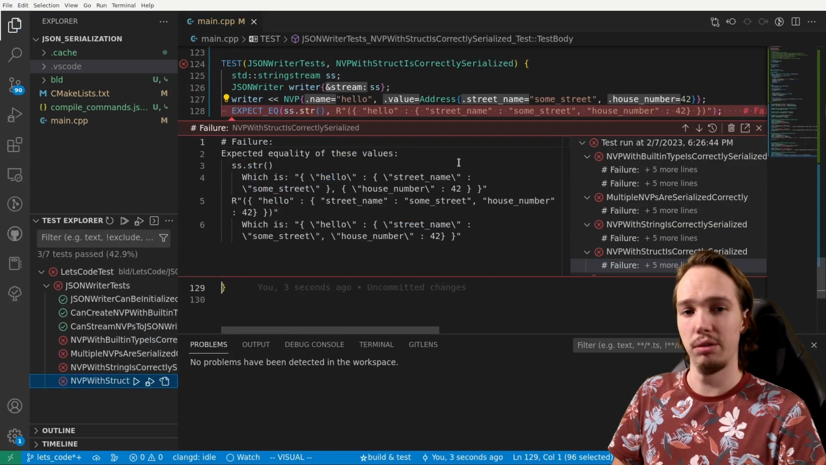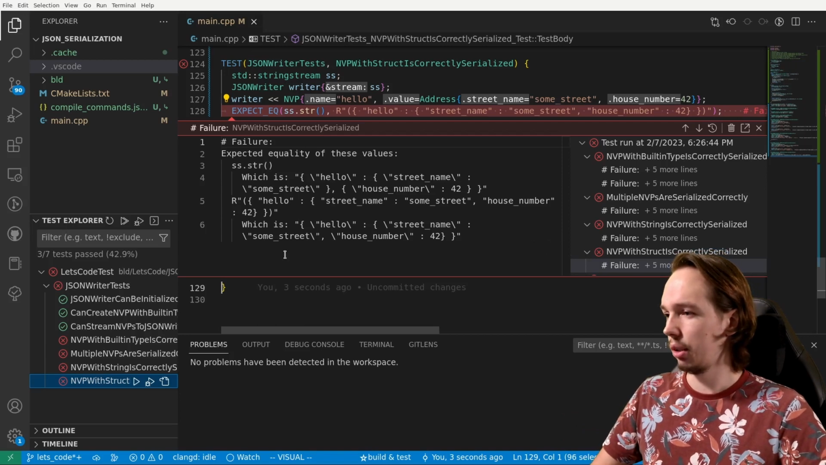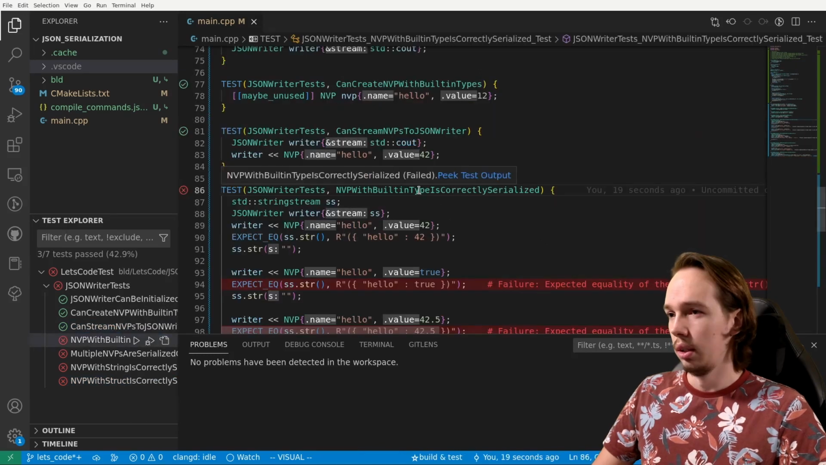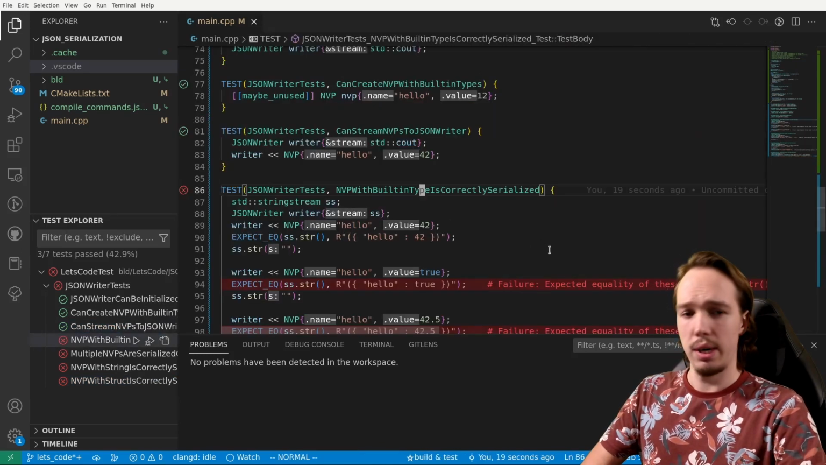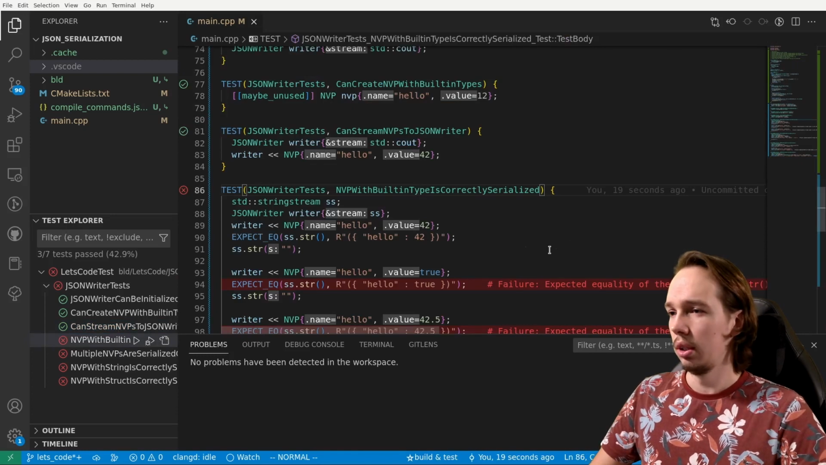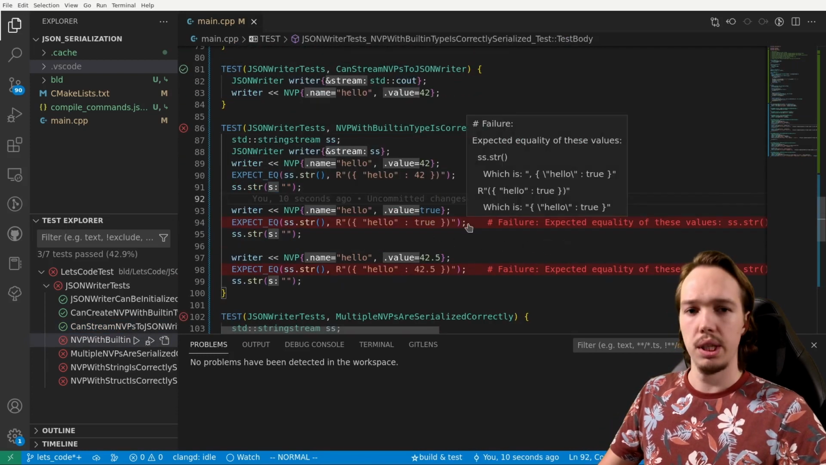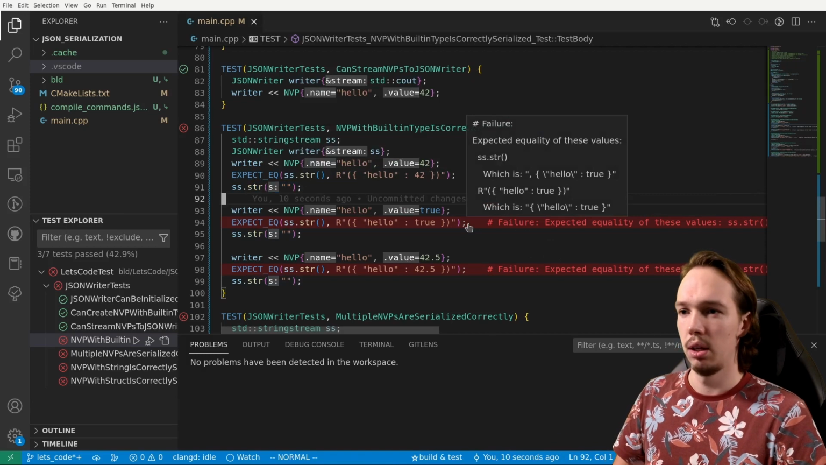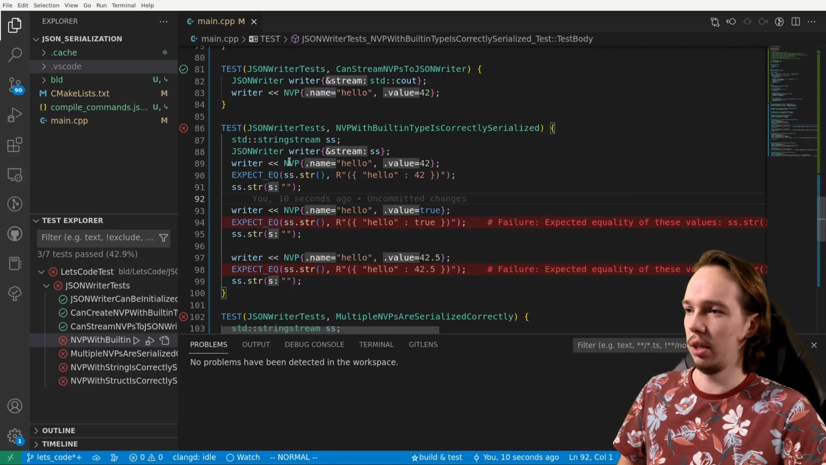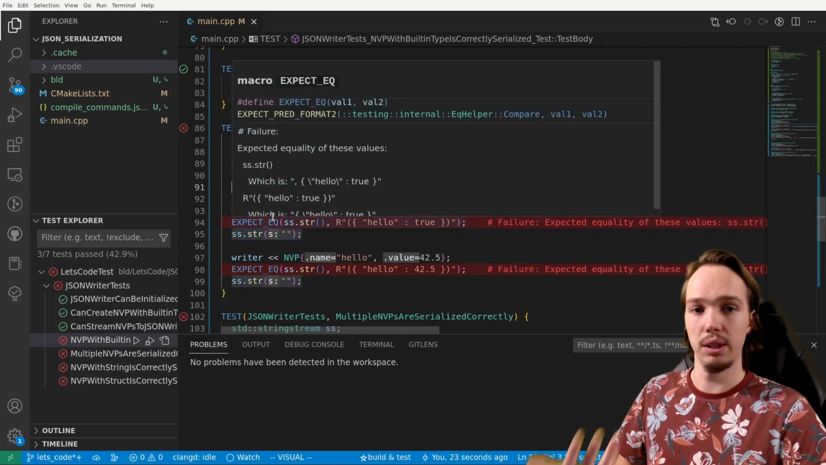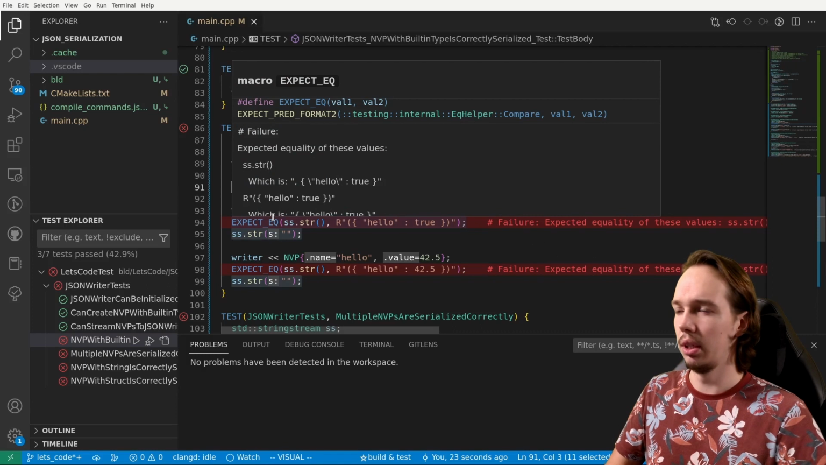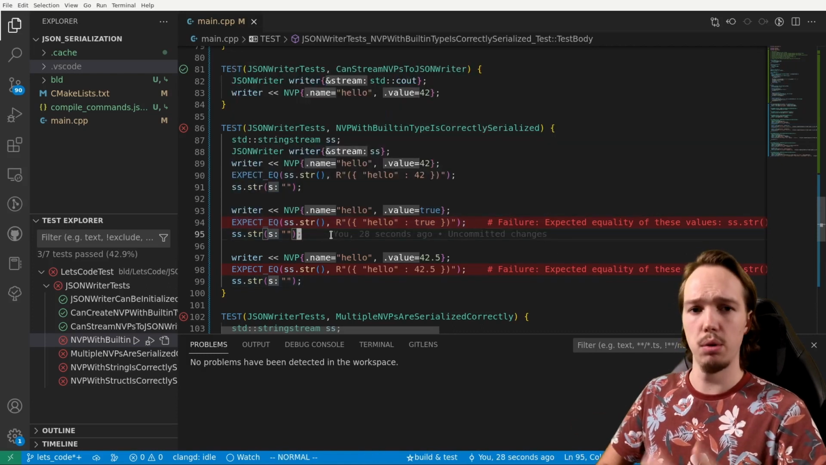Now suddenly we get a lot more test failures, so clearly this hasn't really fixed anything. Let's see what's going on. The first one, NVP with built-in type is correctly serialized. That's already going wrong. So what we see here is that we're getting back comma hello colon true. This comma is because even though we reset our string stream over here, we never reset our writer. So the writer is still thinking it's now getting a second NVP. So let's just split this test up so we have a new writer for every different built-in type.